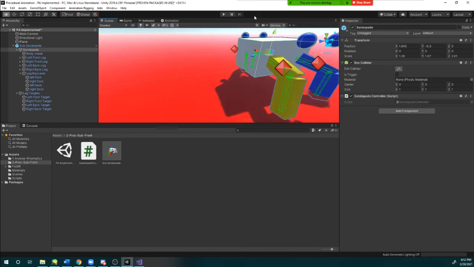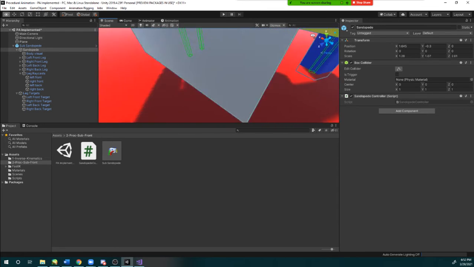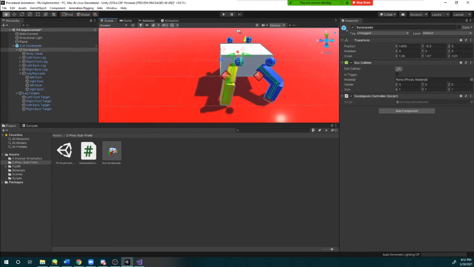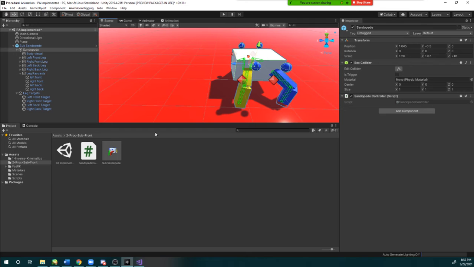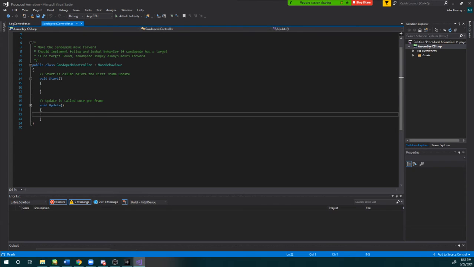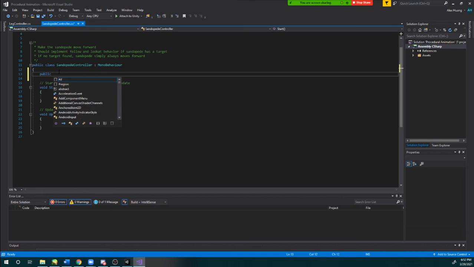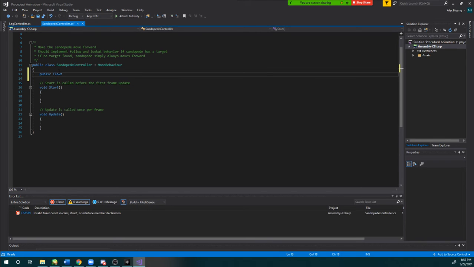Okay, so we have a guy and his legs work, right? But I don't want to keep on dragging him around. That's annoying. So let's go to this script, the Centipede controller, and let's make a move. So I'm going to add a public float move speed.